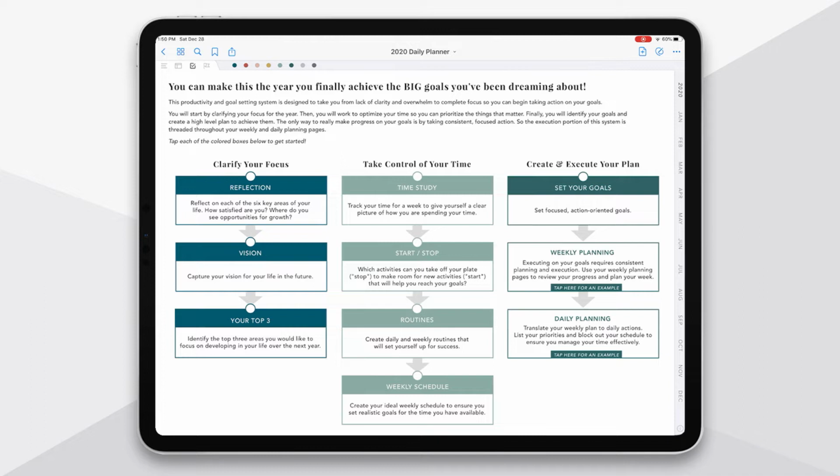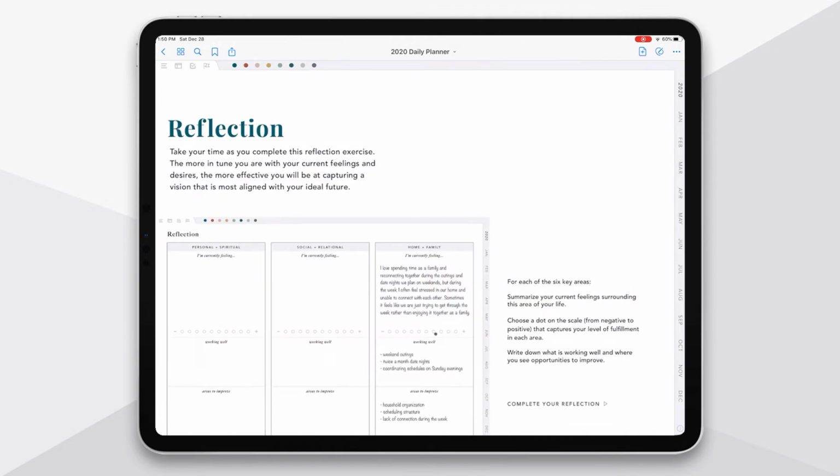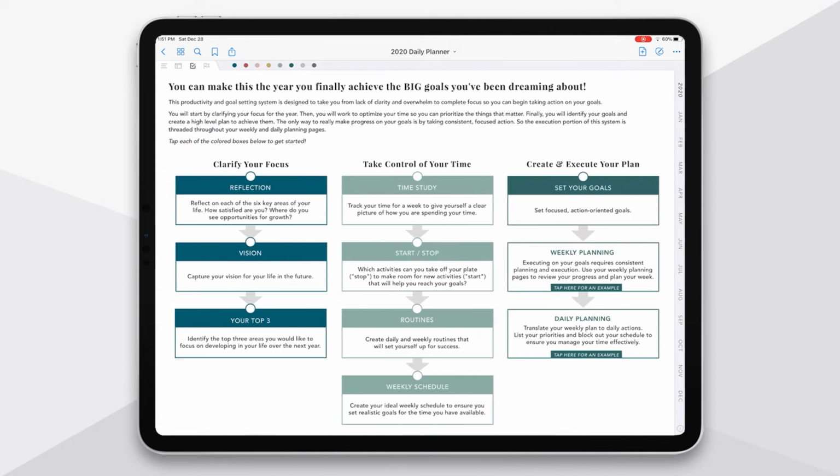So if we dive into this a little bit deeper, let's start over here on the left under clarifying your focus. Now, the first thing you're going to do is reflect. You're going to reflect on some key areas of your life, and you're going to rate them and write some notes so that you can really become clear on how you feel about these key areas of your life, where you have opportunities to improve, and start to think about where you might want to focus for 2020.